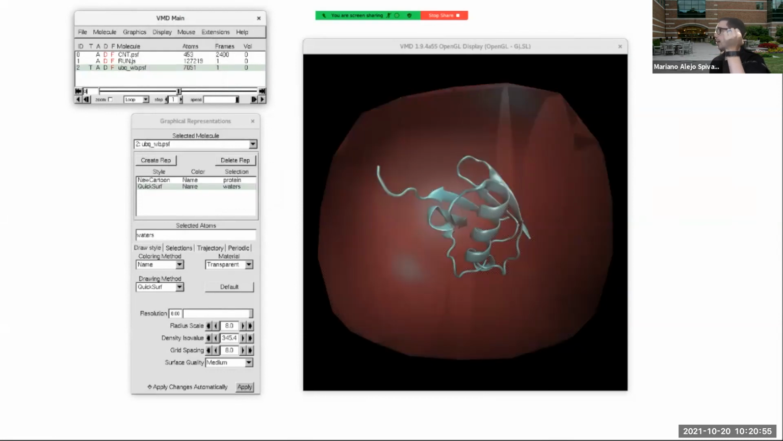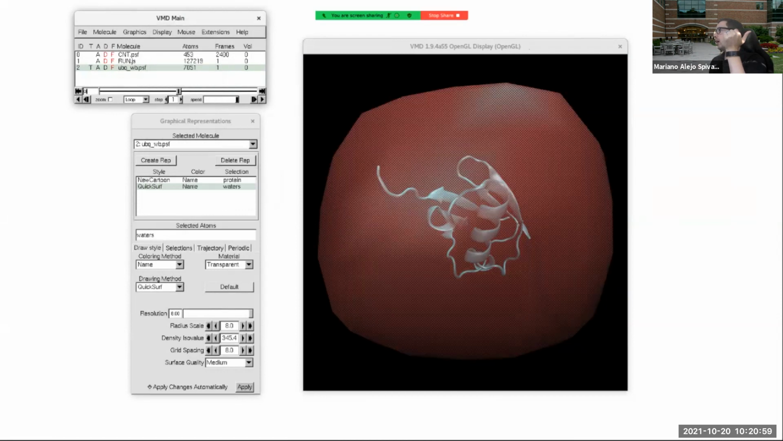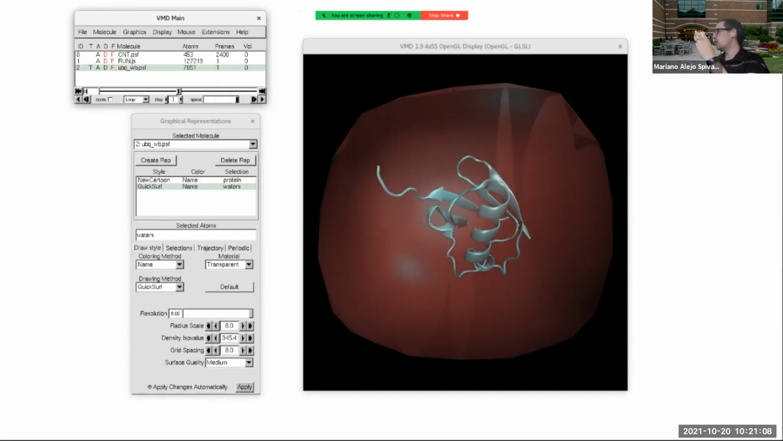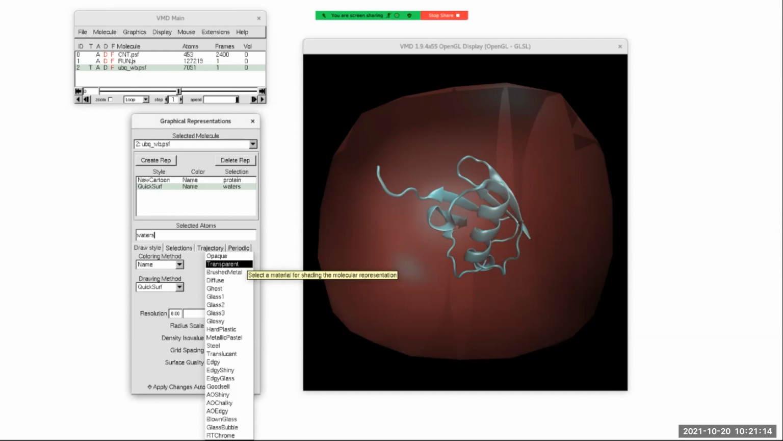So now you can see that actually, whereas the normal display render mode has these kind of dotted points to represent transparency, now the GLSL is a little bit more smooth and it's a little bit better quality. But now let's go to a different material that is also transparent or translucent.